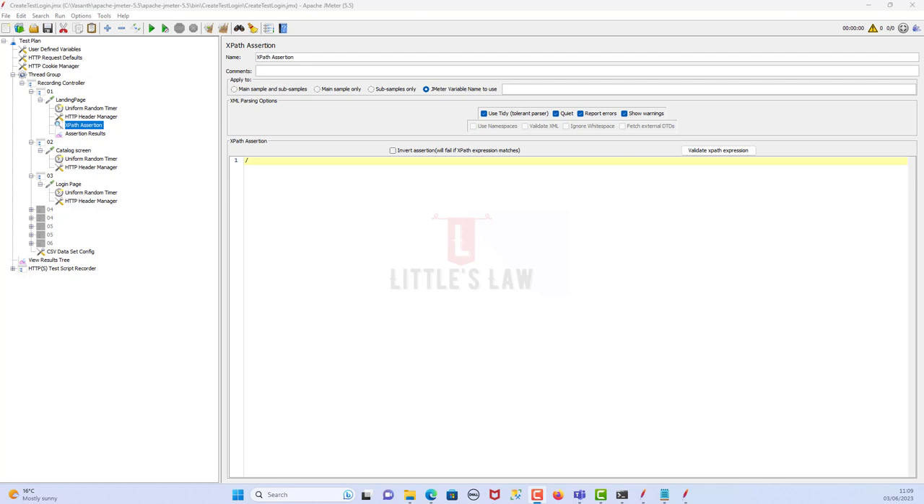It is important to note that enabling the Use Tidy option should be done with caution, as it may alter the structure or content of the response during parsing. If the XML or HTML response is well formed and adheres to the standards, it is generally recommended to disable this option to ensure accurate evaluation of your XPath expressions.